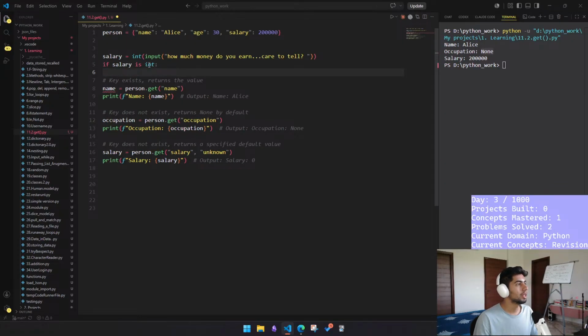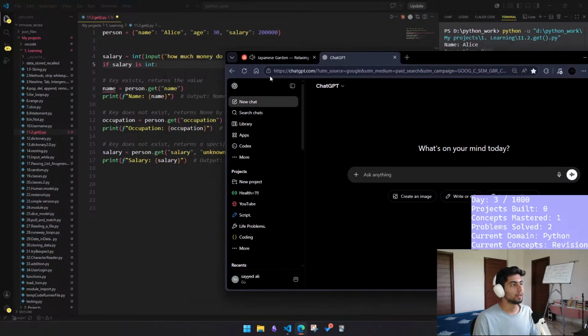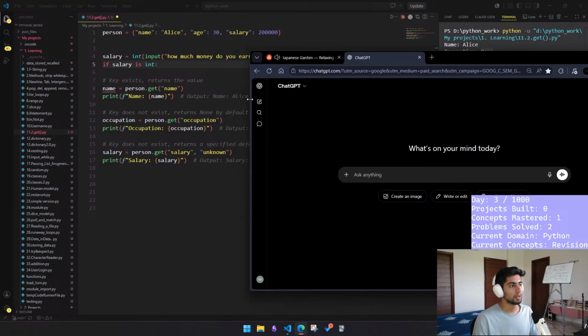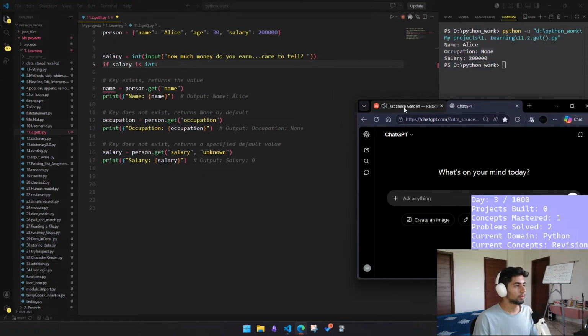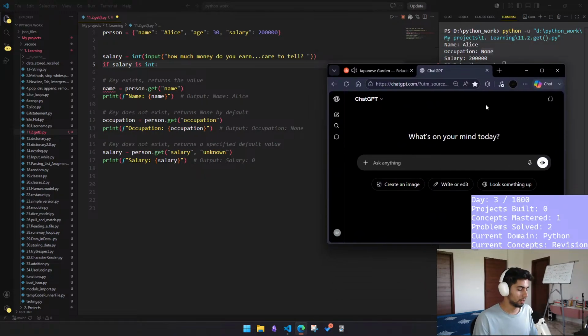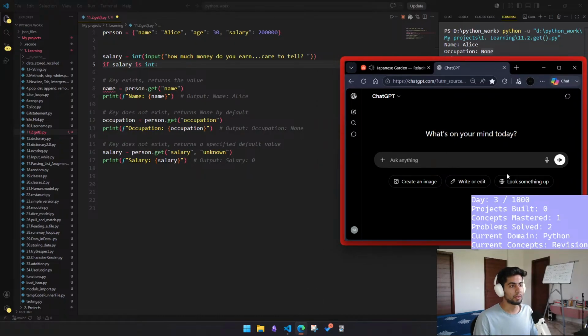Is there really a function like that? I don't believe if salary is integer. We need ChatGPT for some help here. ChatGPT, I do need you, my friend. Control Windows A. All right, this is PowerToys, which allows you to do a lot of crazy stuff. I think it's about to solve the problem. ChatGPT, it's not catching the audio.